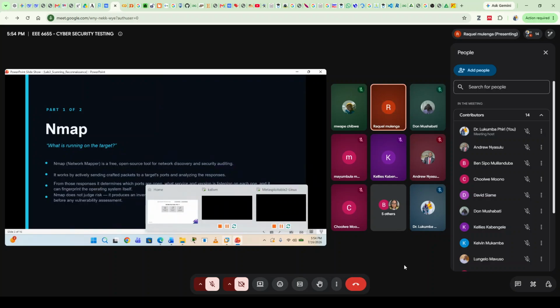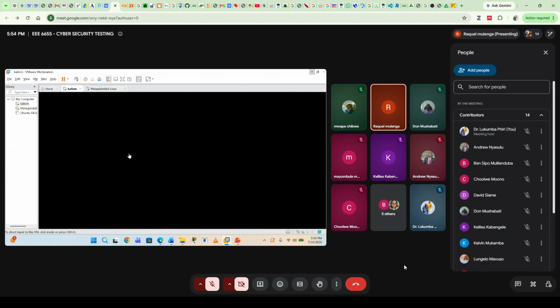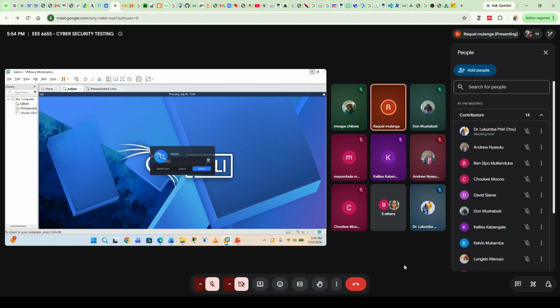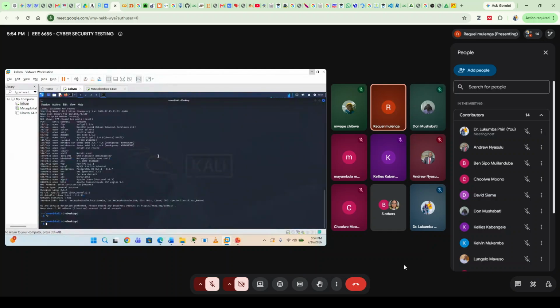So I'm going to go to my virtual machine. Let me just log in. In the lab manual that Dr. Lukumba gave us, there was a command that was supposed to run in nmap. That is my command, and this IP address is for Metasploitable, which is our target in this case.